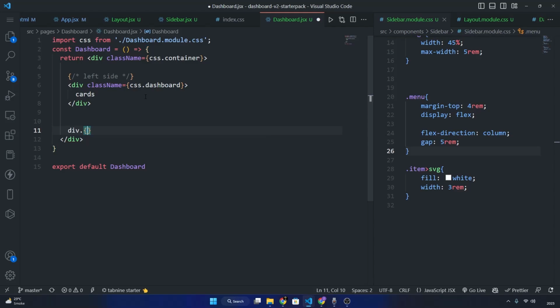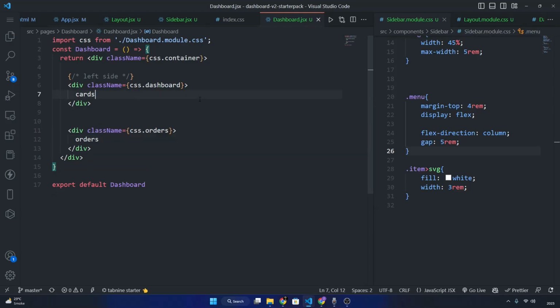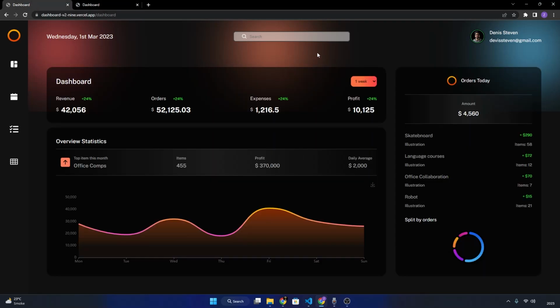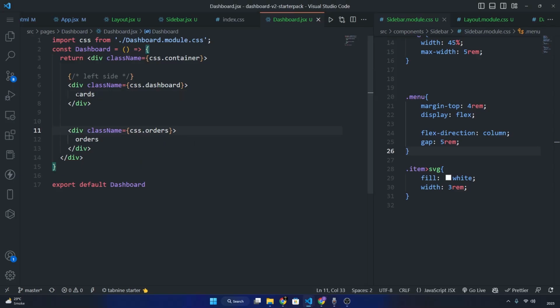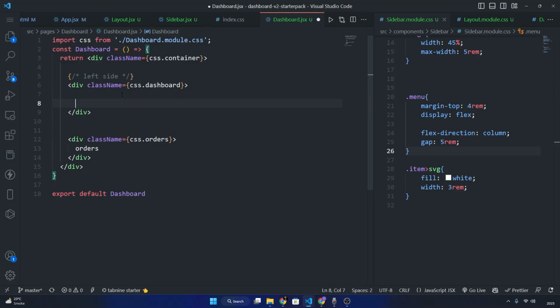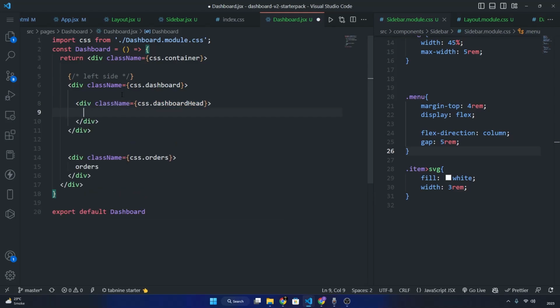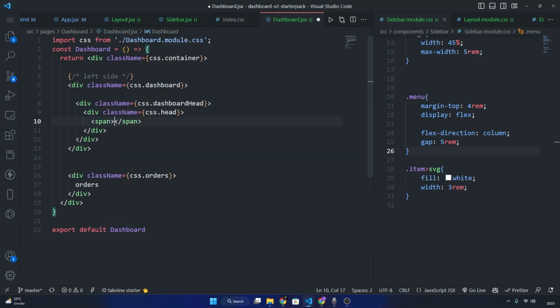And then on the right side, for now I am just saying it as the orders vertical card, because if I go to the developed version, here you can see on the left side I have this card and the chart, while on the right side I have this vertical orders card. Cool. So let's start with this left side. Here I will make a div with the name of dashboard head. Inside the dashboard head, let's make a head which is going to contain a span saying dashboard.